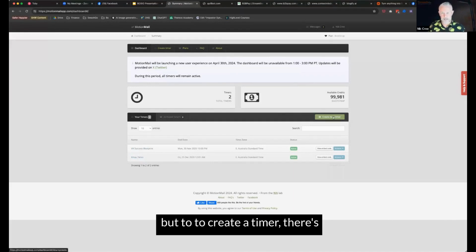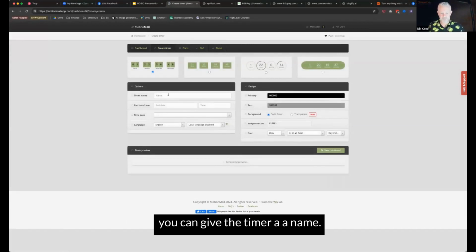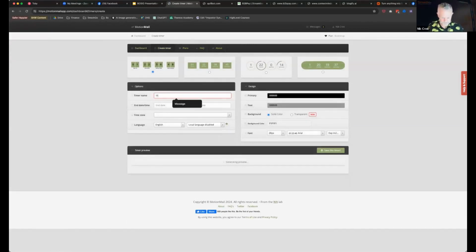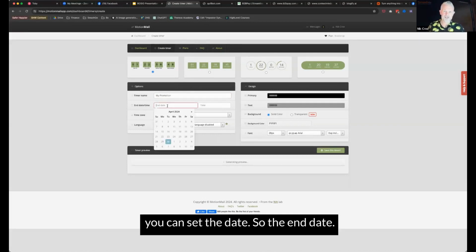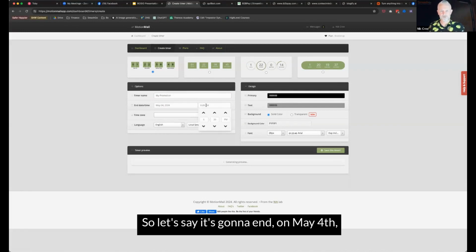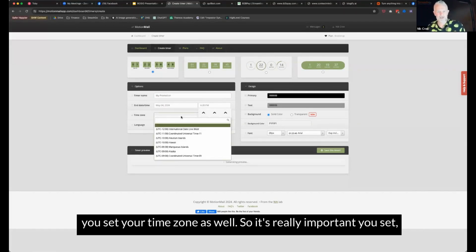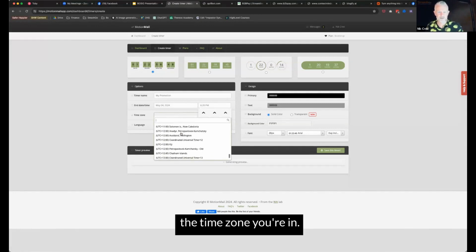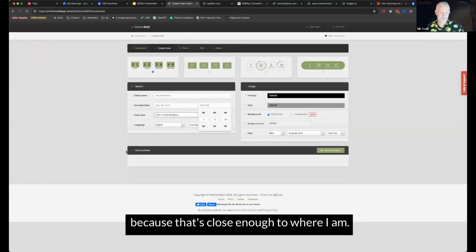But to create a timer, there's a button there that says create new timer. You can give the timer a name. So I'll call it my promotion. You can set the date, so the end date. Let's say it's going to end on May the 4th, and it's going to end at 6:20 p.m. You set your time zone as well. That's really important. You set the time zone you're in. We're in one of the Australian time zones. I'll select Brisbane because that's close enough to where I am.